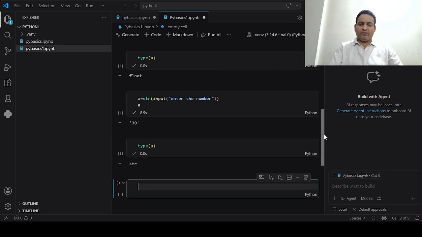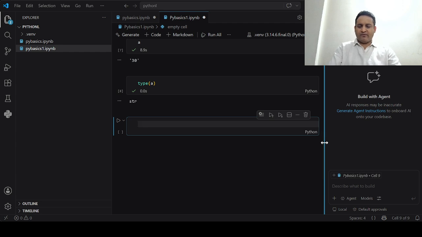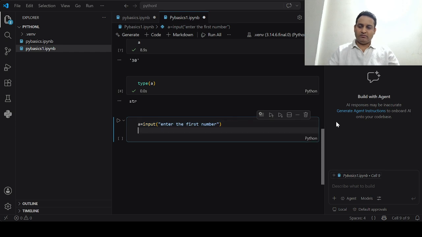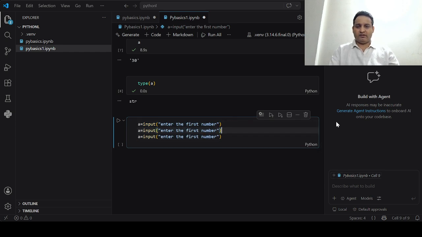Now let's go with the if-else condition. For example, again, a equal to input. Let me try. Enter the first number. Again, and let me change the variable to b, and here it is c. So a, b, c, three numbers it is going to ask, and out of these three numbers we have to check which one is the greater one.